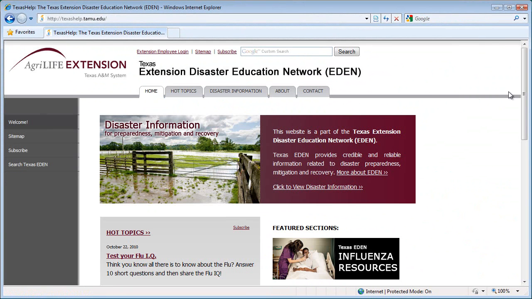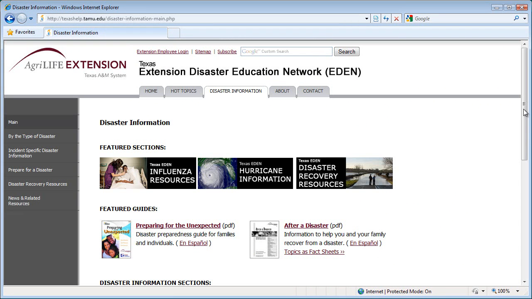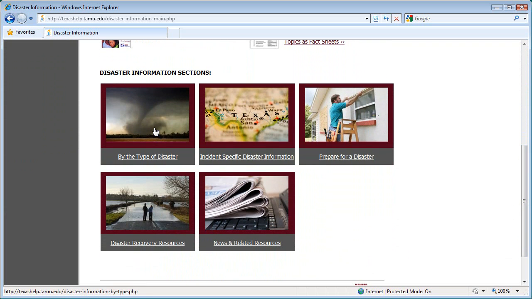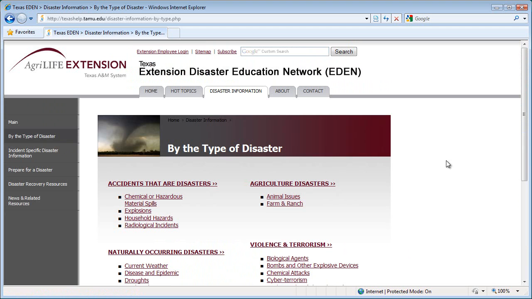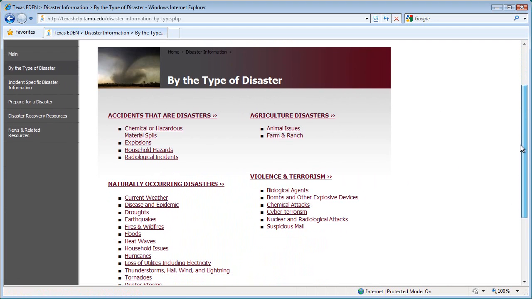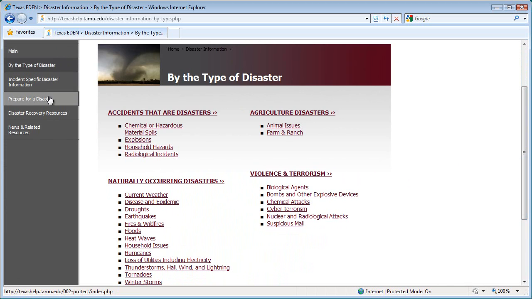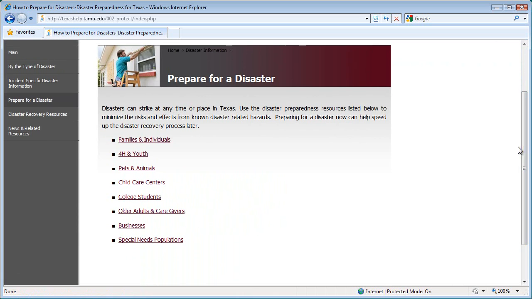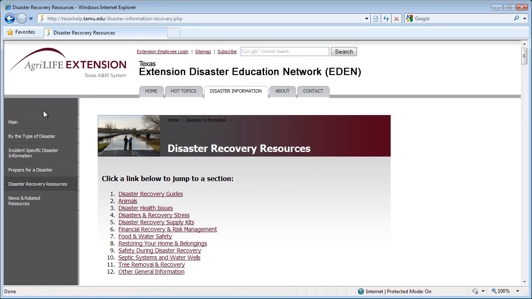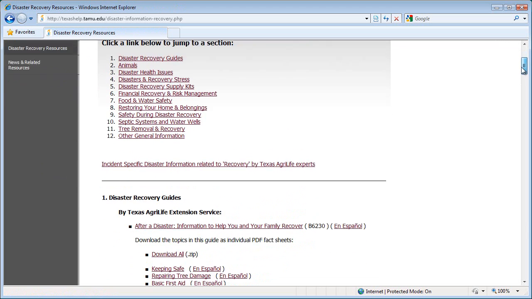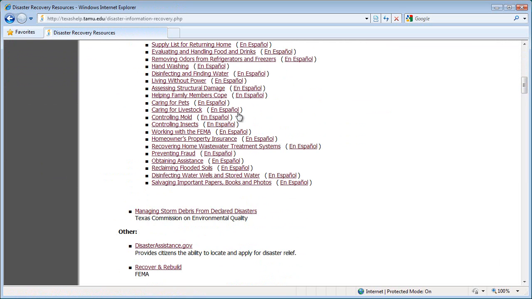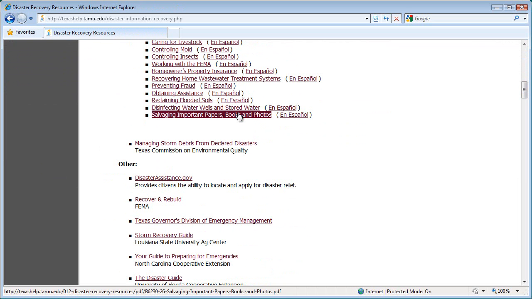You can easily find these resources on texashelp.tamu.edu by going to the Disaster Information tab and then searching or clicking into one of these sections. All of the resources that are listed underneath these sections have now been entered into the new Texas Eden database. So for example, underneath each one of these sections, these PDF fact sheets have been entered into the database.